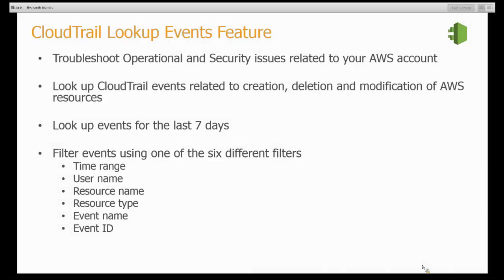A resource name would be an EC2 instance that you're interested in, could be I-234ABC. A resource type would be something like an EC2 instance, an RDS database, or a Redshift cluster. And a username would be your IAM username, or it could be root, or a federated user, or anything that is in the particular payload.